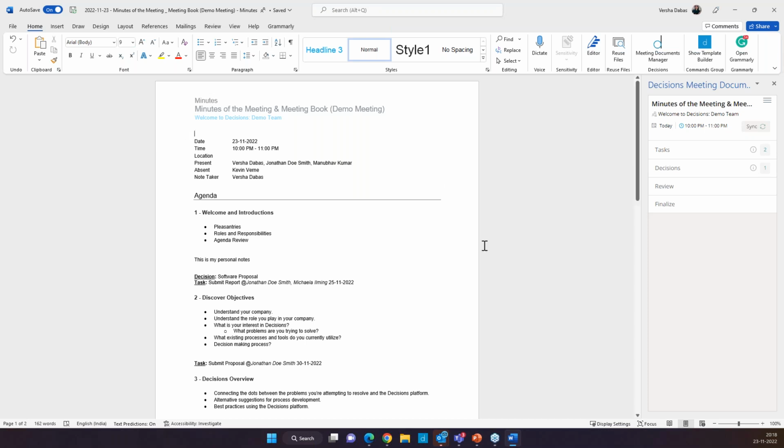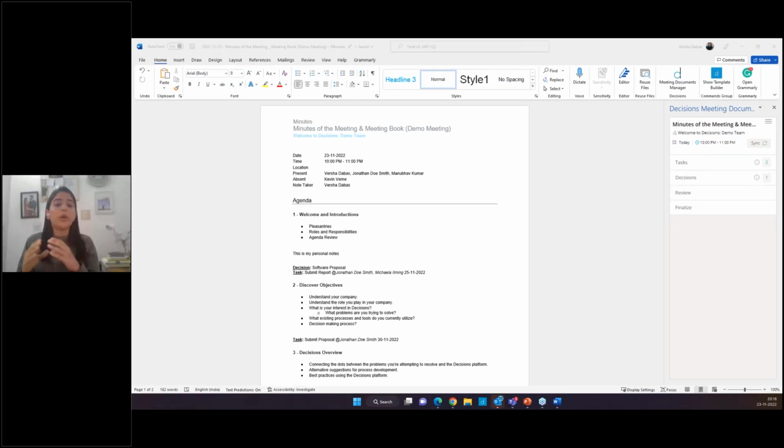When I'm creating minutes of the meeting, there might be a scenario where you want to create tasks and decisions while you are in the minutes. It can happen that you're creating the minutes and somebody says, hey, I want to add a certain task again, or I want a certain decision to be added again. So instead of going back to decisions, you can add a task and decision right here from this document. So I'm just going to go back again.